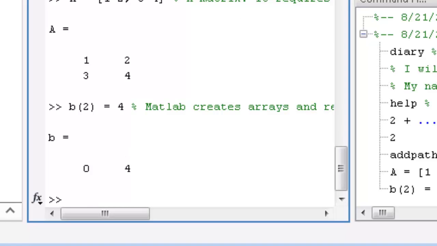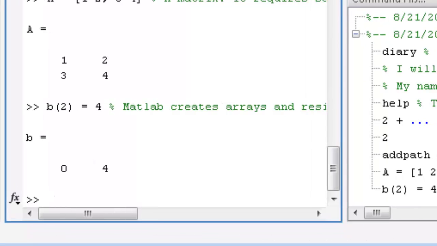Up here, as I'm typing, you can also see the values for the variables that I've used. So A, it shows the value of the matrix. Ans, which was when I didn't assign a variable to anything, it was 4. And B is now an array of 0 and 4.